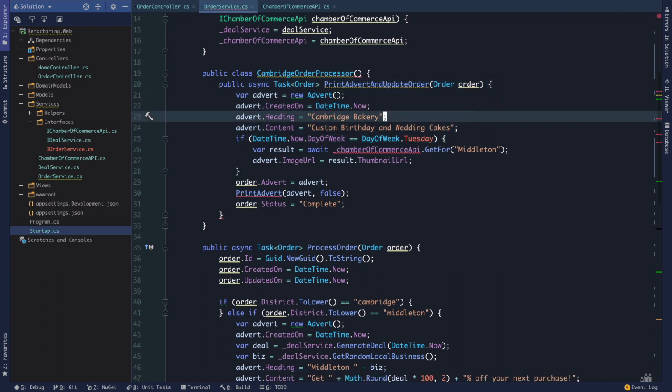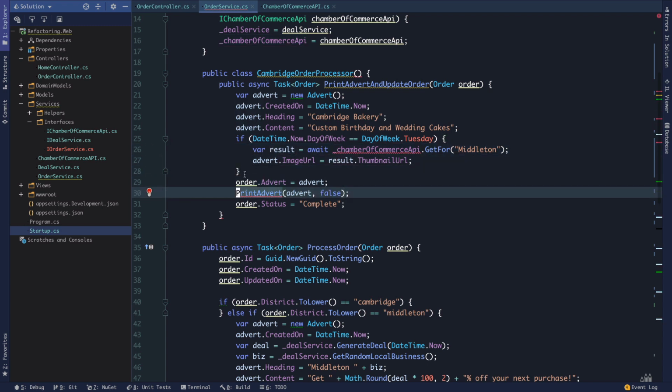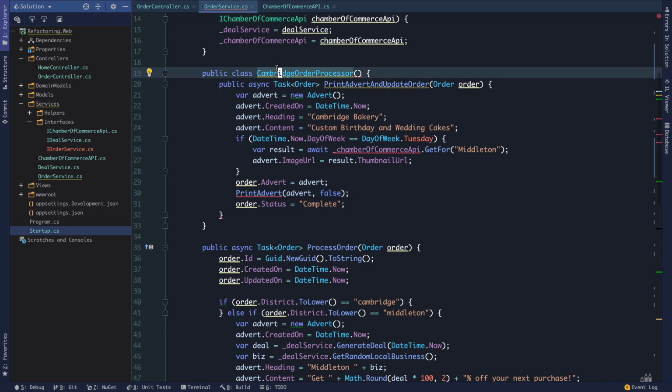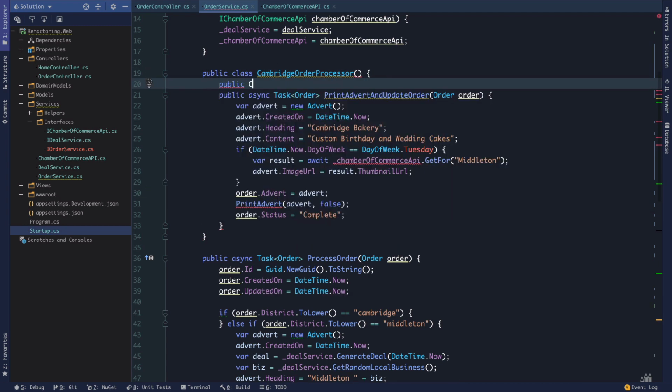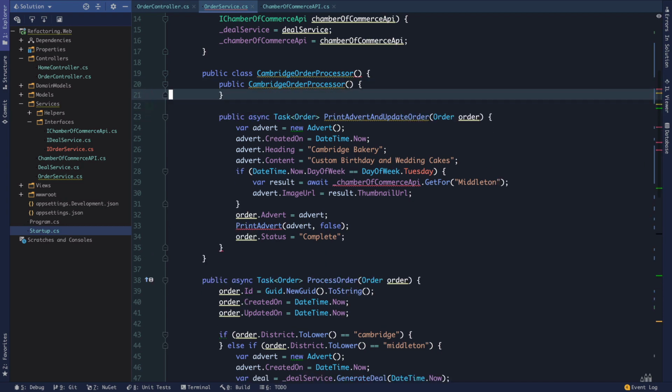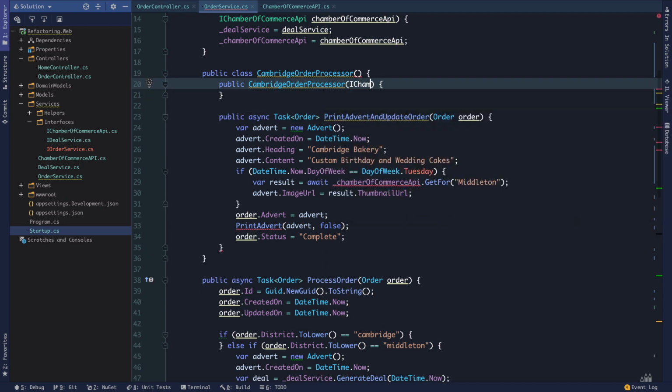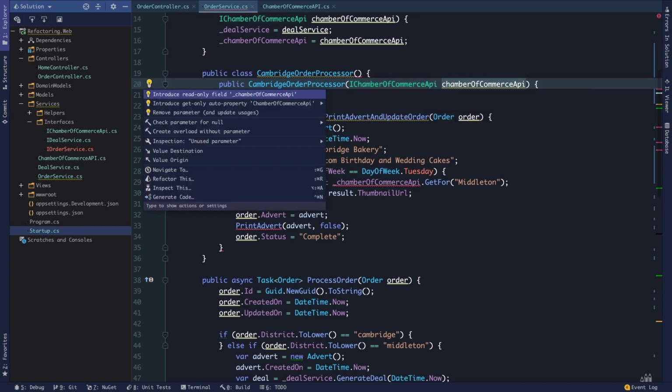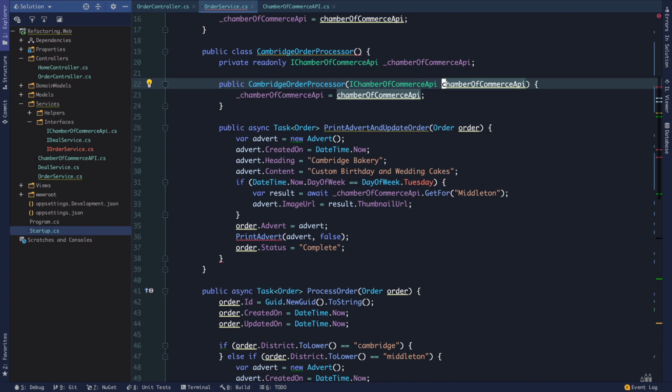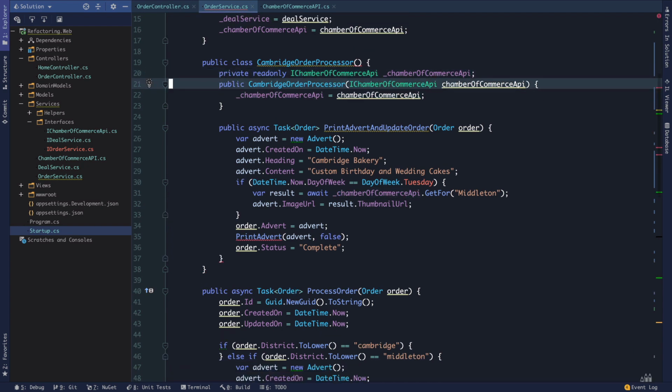And now we can see that this class actually has a dependency on the Chamber of Commerce API and a method that we don't have on it called print advert. So let's take this one step at a time here. Let's make a constructor for this class called Cambridge Order Processor. It takes the IChamberOfCommerceApi as a dependency. We set the backing field for this on our new class.